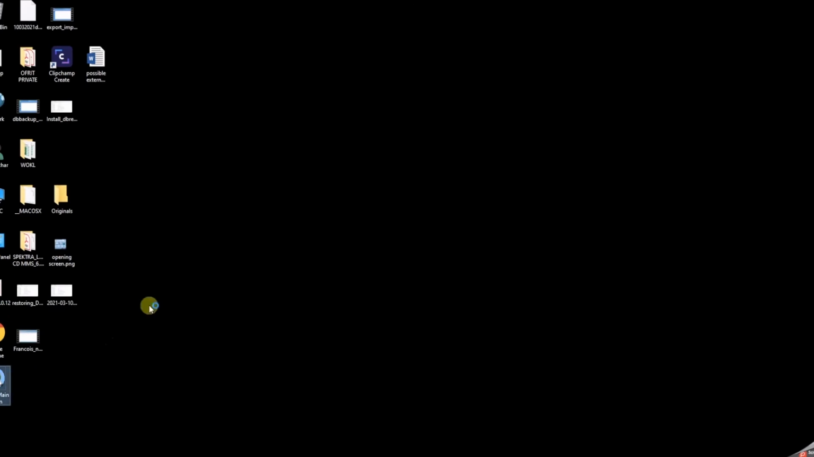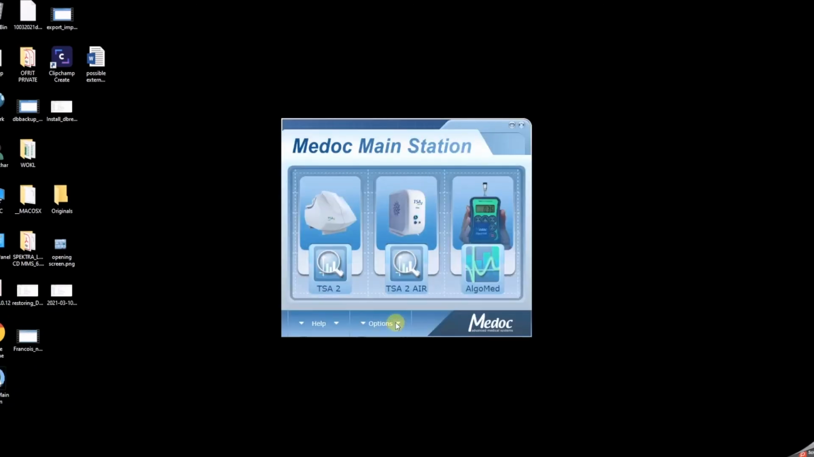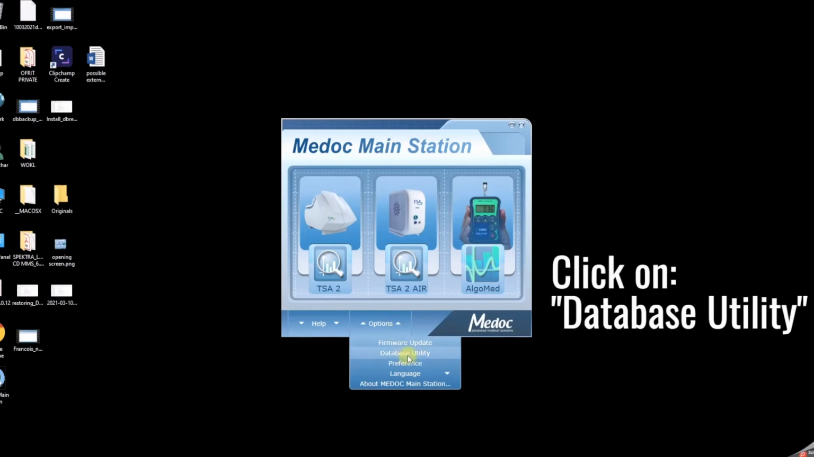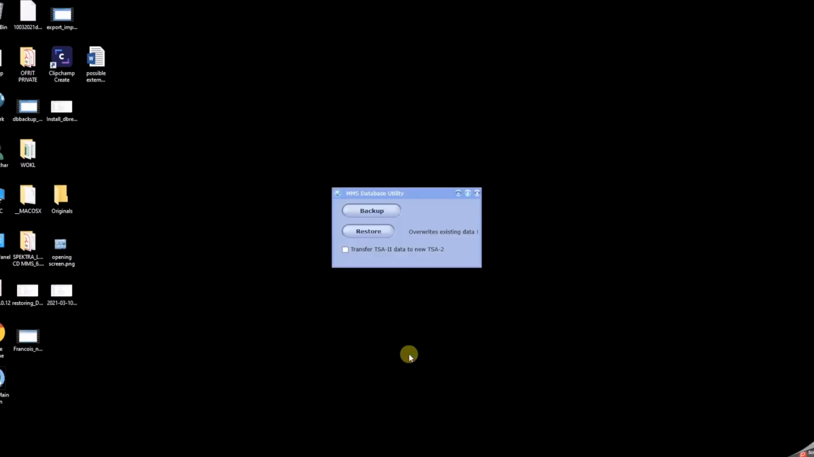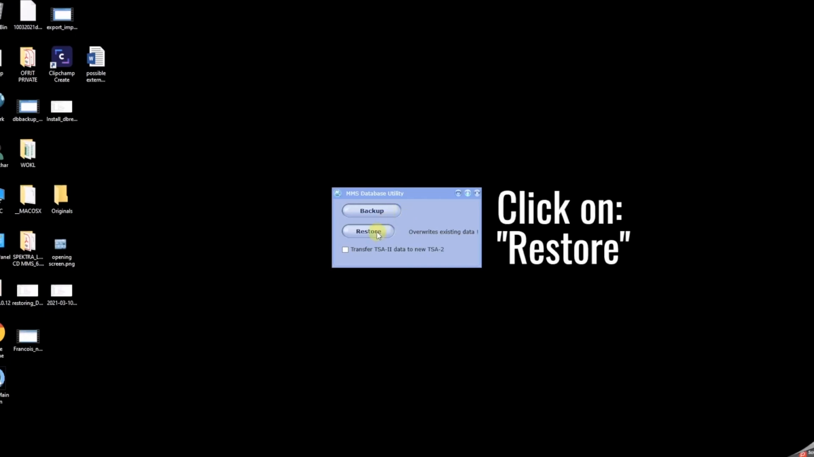To restore the database, you have to be in the welcome screen again. We'll click on Options. We'll click on Database Utility, and we'll restore the database. This means that any data that is currently in the database will be overwritten. So keep that in mind, that if you have done some stuff between then and now, you might want to export it and import it again. But if you just install the new program, you shouldn't be worried. Let's restore.